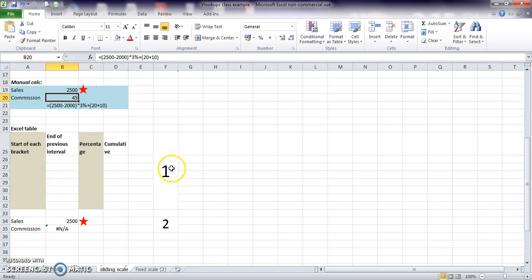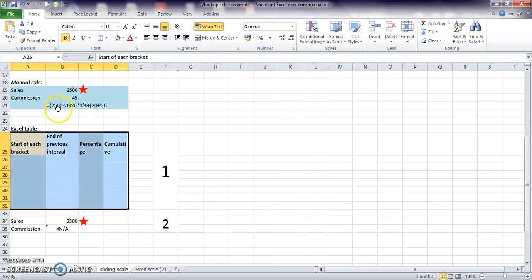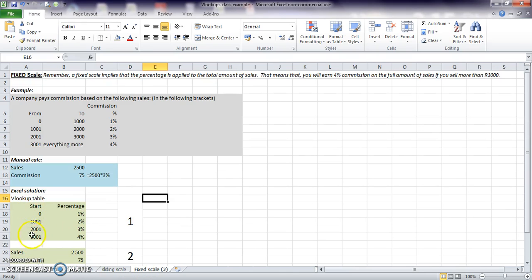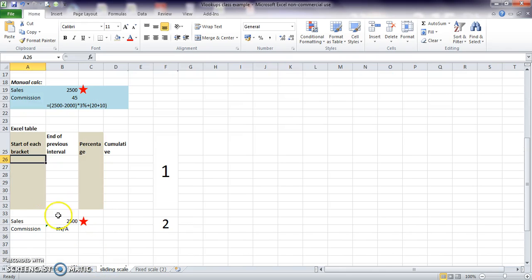Two steps, same as with fixed, except that this looks different, and obviously your formula looks different. Now, VLOOKUP works the same. So you need the start of each bracket. We had fixed scale. So if you remember, VLOOKUP table, the start of each bracket and the relevant percentage. Now that is still exactly the same.